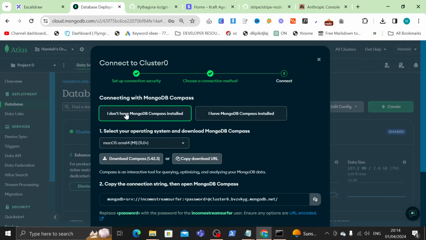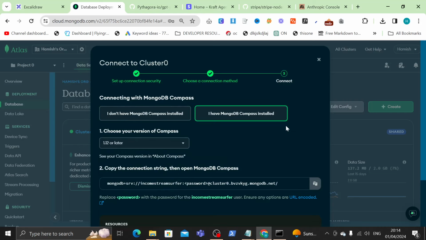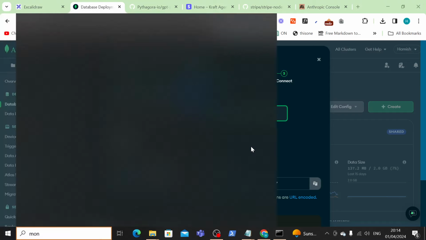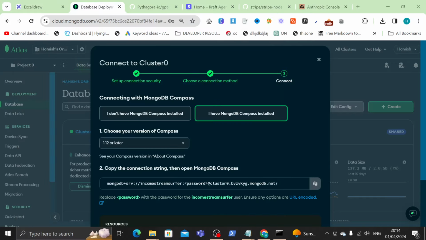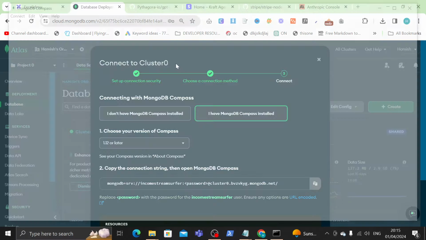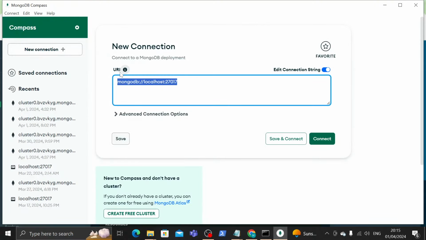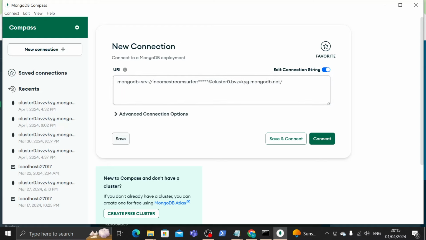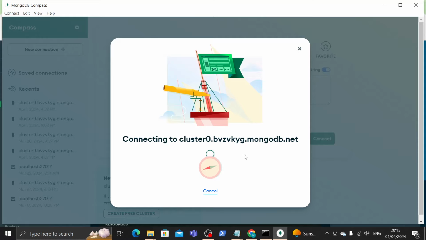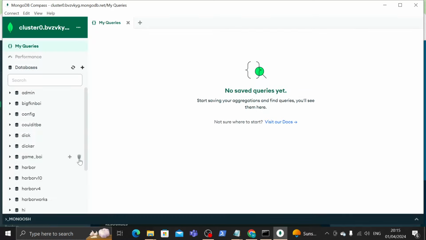So click on I don't have MongoDB Compass installed, download it for your system. Once it's downloaded, click on I have MongoDB installed, and then just press copy on this connection string. Once you've done that, open MongoDB Compass, like this, and then where the URI is, click here, and then you want to delete the chevrons and password, and then write your password, and then click out of that, and it will be replaced with stars, and then just press connect here, and you'll see that I am now connected.